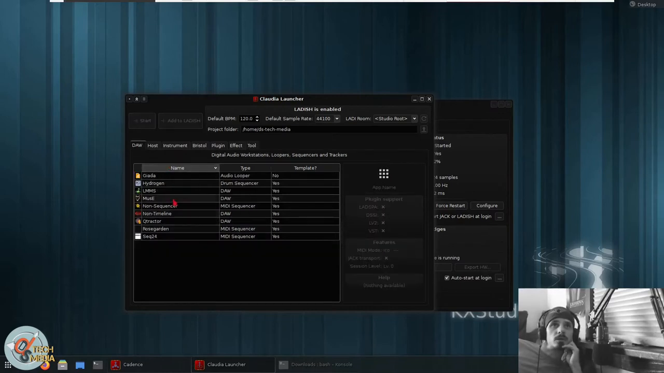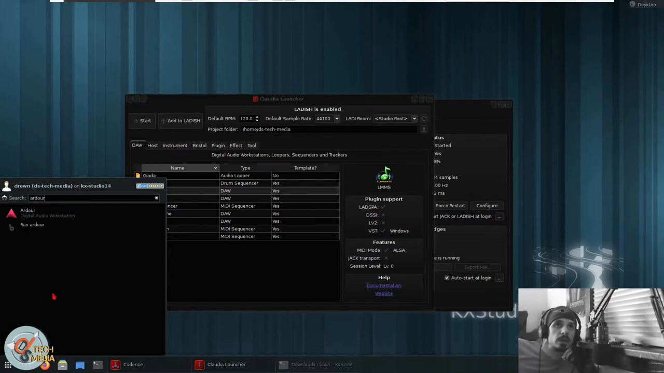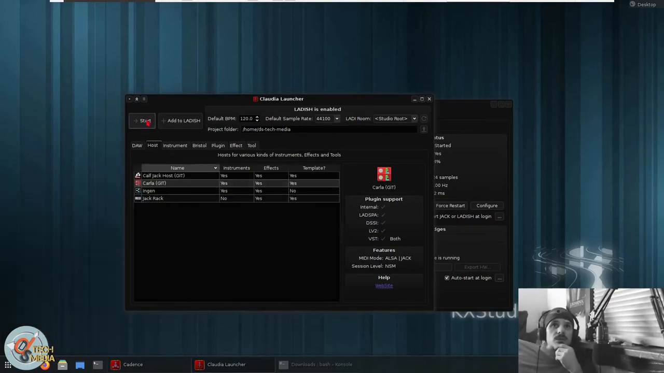So under DAWs, we've got Giada, Hydrogen, LMMS, MusE, the Non-Sequencer, the Non-Timeline, Qtractor, Rosegarden, and Seq24. I don't know why it's not listed with the other DAWs, but Ardour is included as well. So let's start up Carla.